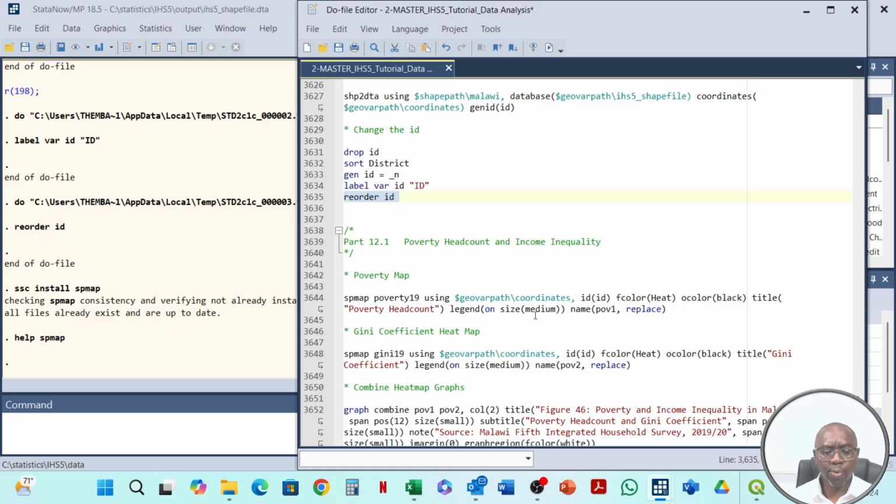You can change from small, medium to large, depending on the contents of your legends, so that they don't overshadow the map as well. So just make sure that you put a size that also ensures that the map is not shaded. Then of course, as we've been doing in the other graphs, we're going to name this because we want to combine two maps into one.